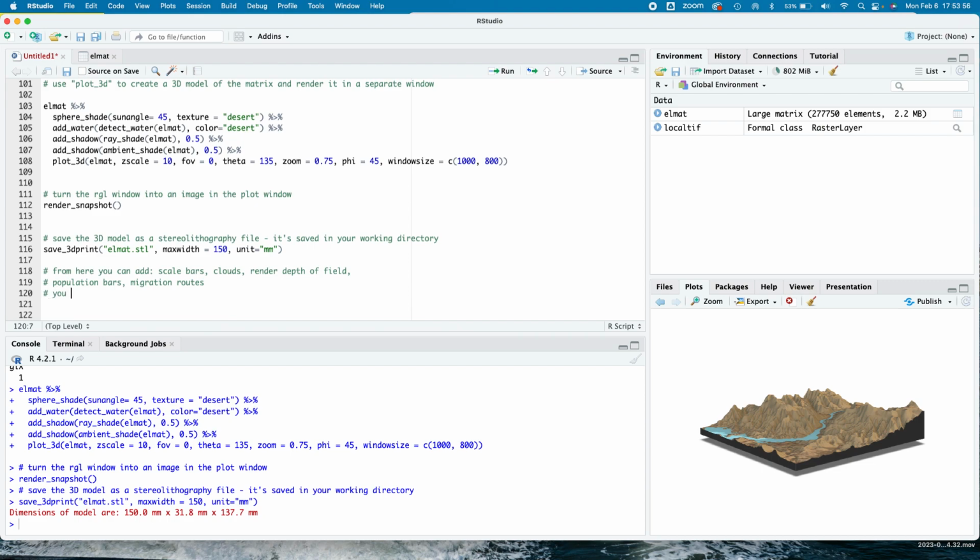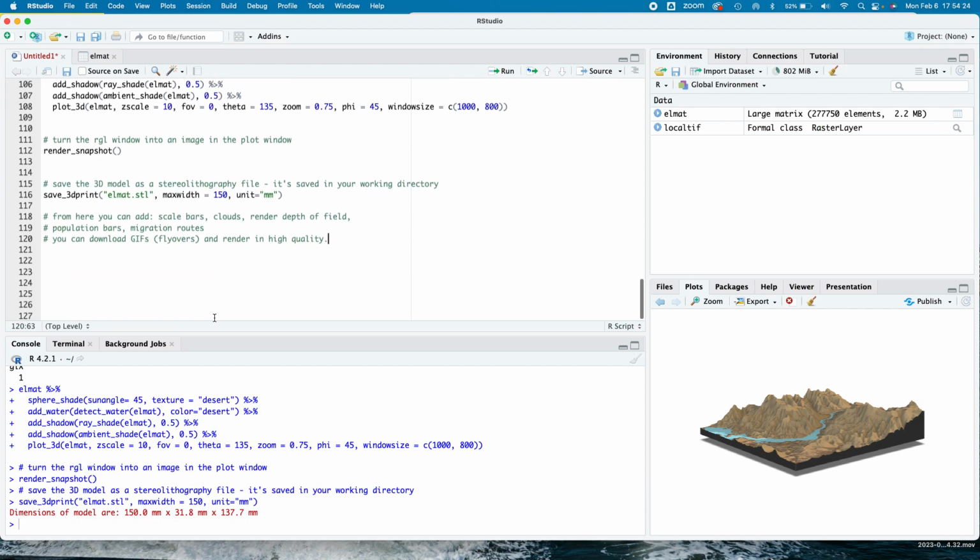And then finally, you can download GIFs of the model. You can do flyovers. And you can also render in high quality. So that's a suggestion of the kinds of things you can do afterwards, but we won't look at that now. That's something for you to look at individually. But really, there's an enormous amount of potential with this.